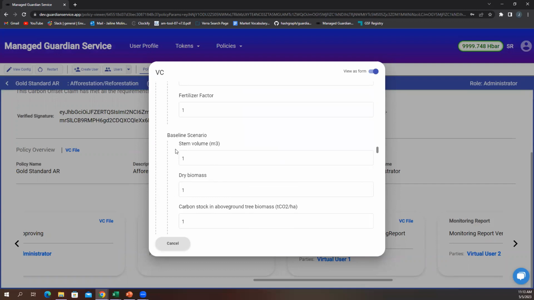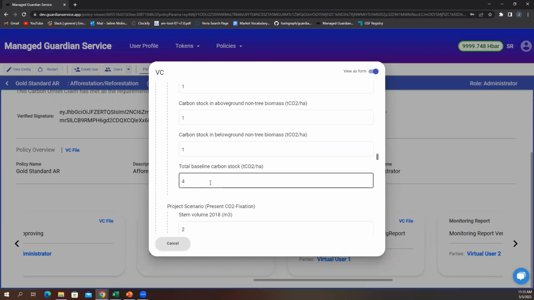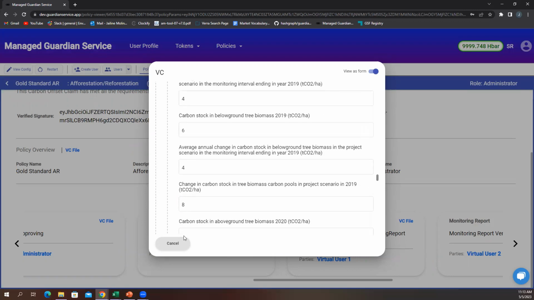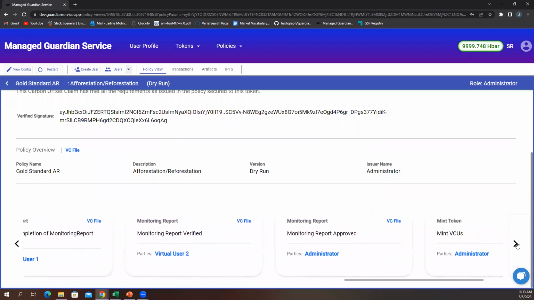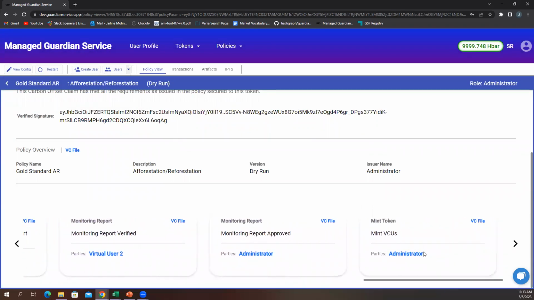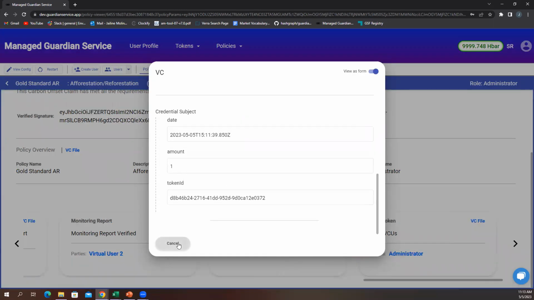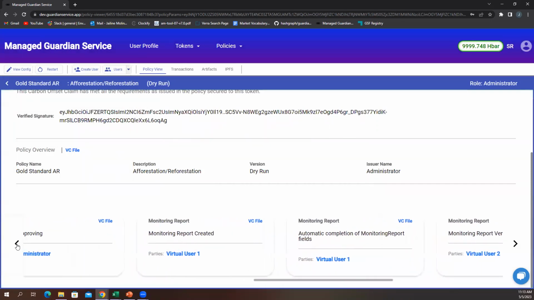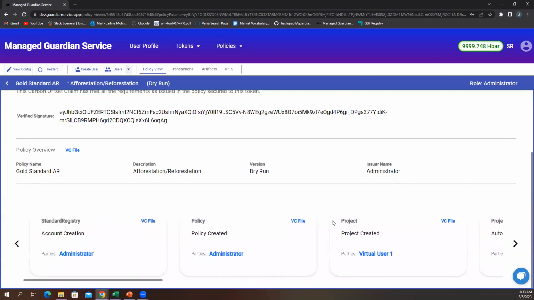So now we're seeing when we filled this out, we only really had our stem volume and our dry biomass, but now we're seeing all those auto-calculated fields here. And then we can go all the way down to when we minted our token. And this makes everything easily auditable, so it can all be checked, you know, who did what and what information was submitted.